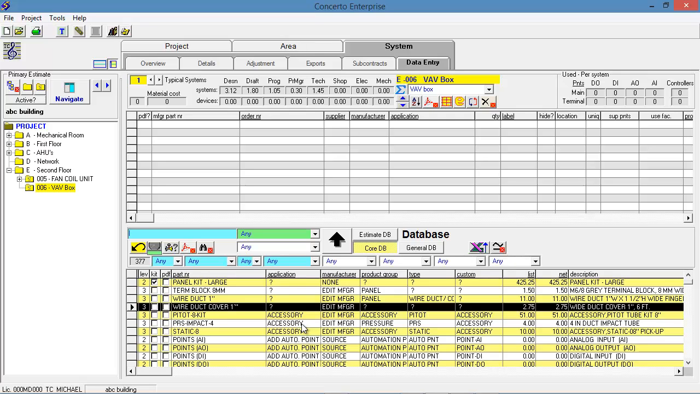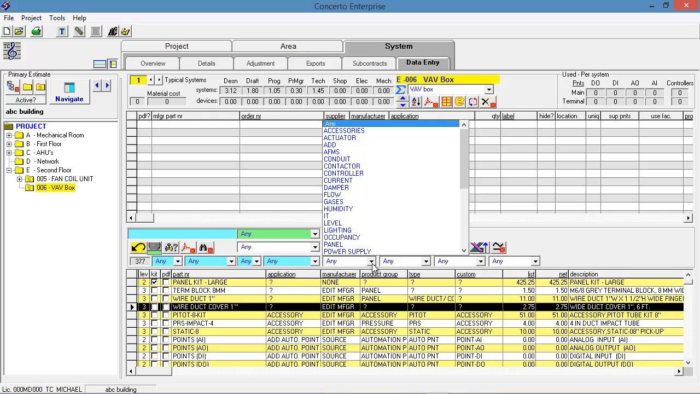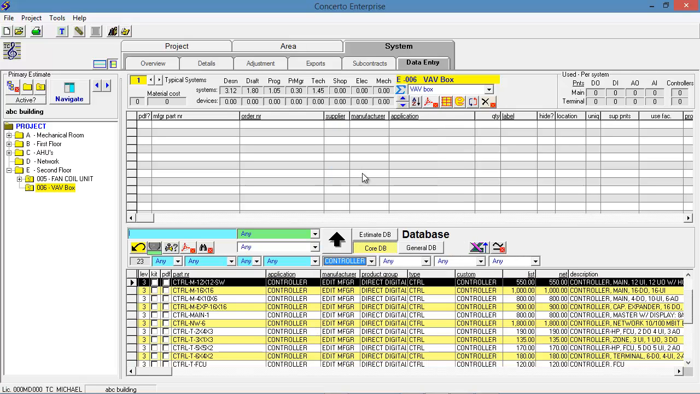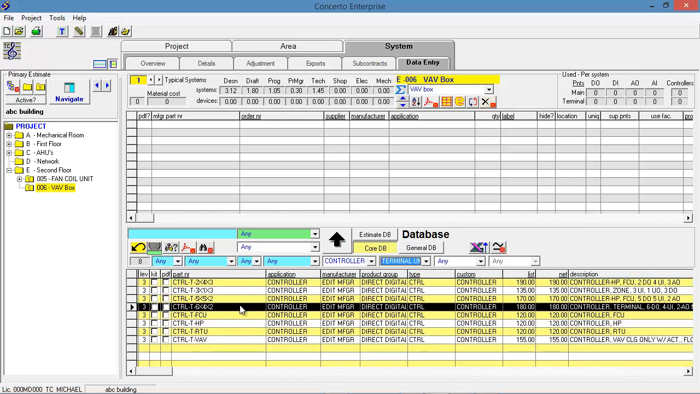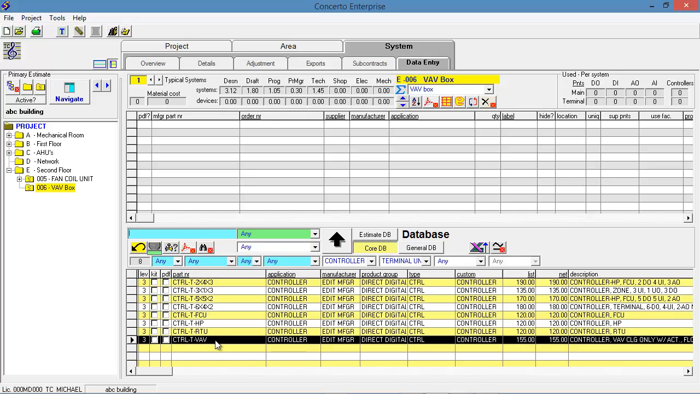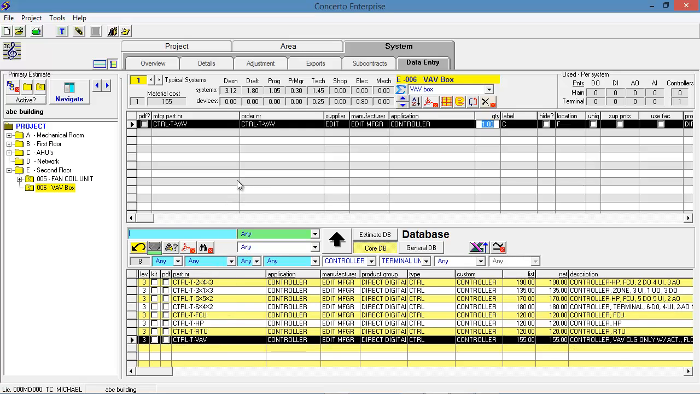So for instance, to find a controller, we'll simply click on a category, choose the type of part we're looking for, and all of a sudden our database gets filtered down from hundreds of parts to just a couple dozen. If that's not a short enough list, we can go to a subcategory and say we're looking for a terminal unit controller. We now have 8 parts. We see the one we want, and we can drag and drop, or just click this up arrow to add it to the system.